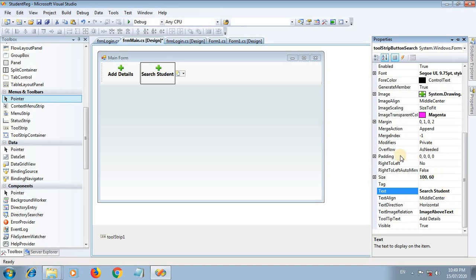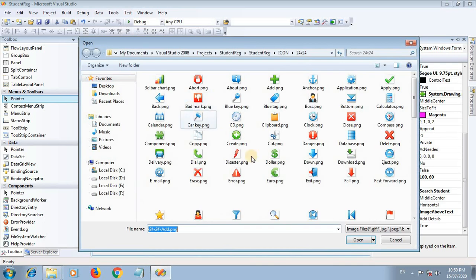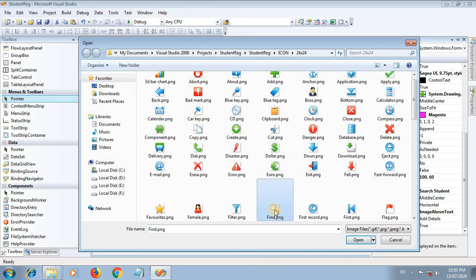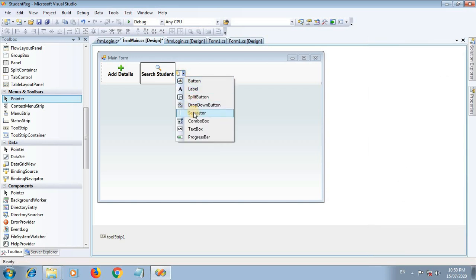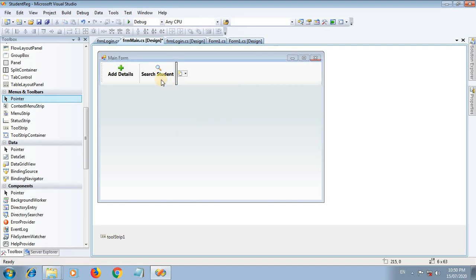Search student, and change the image. Go to the image, import from the local resource and find the search image. This is the search image, open it. Again add a separator here. Click on the separator, click on this button, copy the button and paste it again.